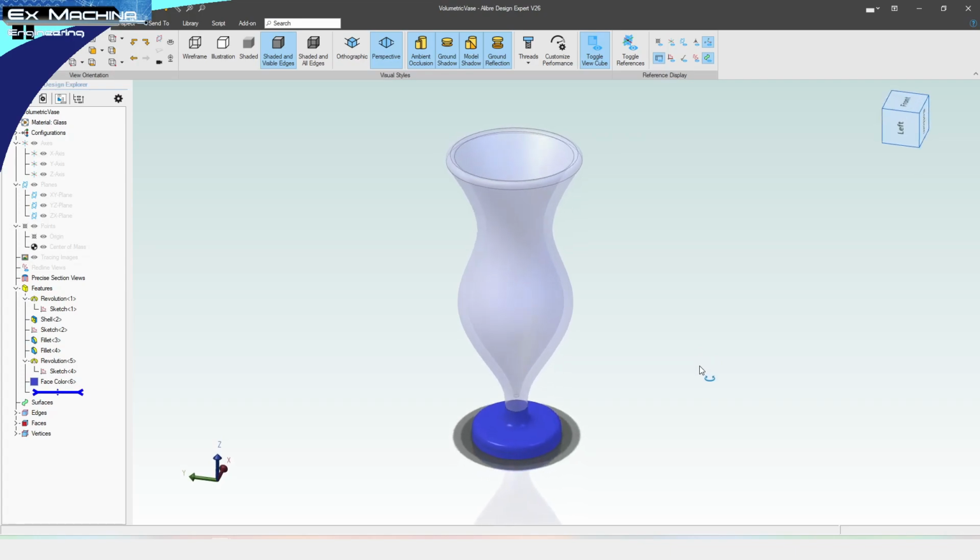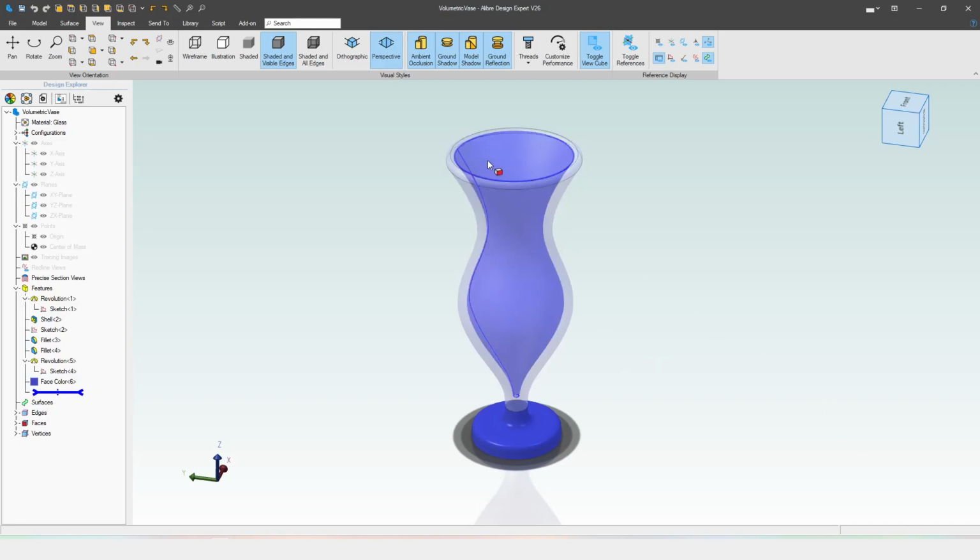Here I've designed a glass or a vase. It's basically a vessel of some sort. And I would like to know the exact amount of volume it can hold on the inside. So if I fill this up with water, what exactly will be the volume of that water?